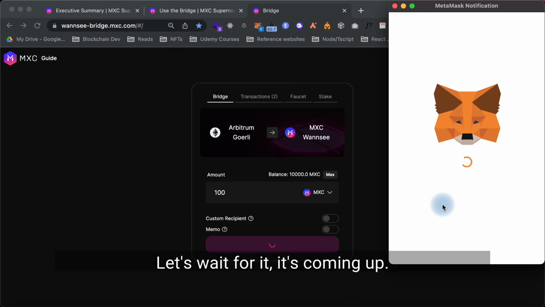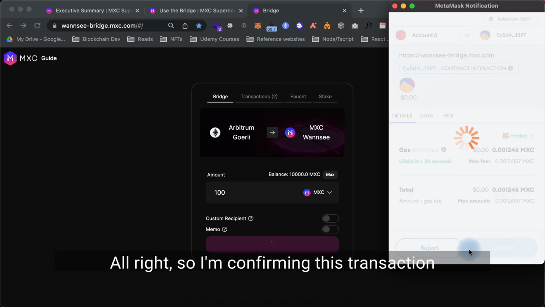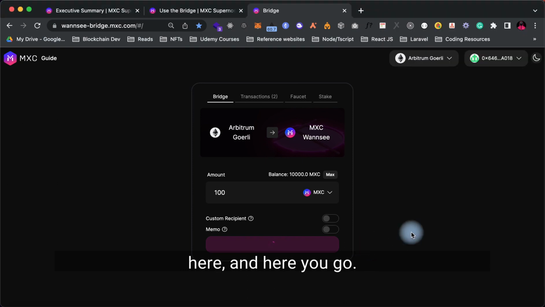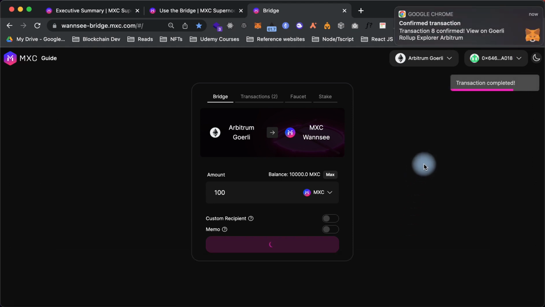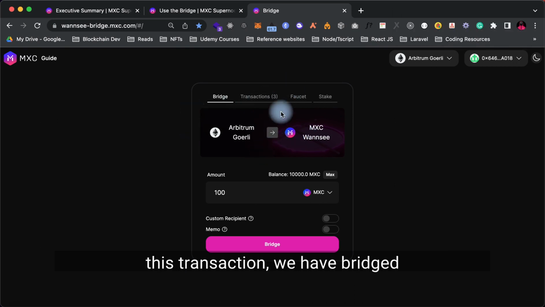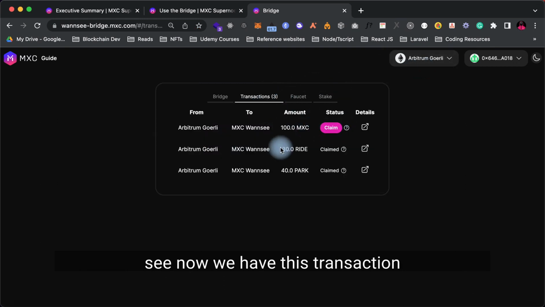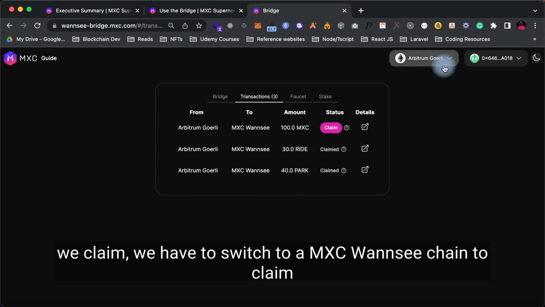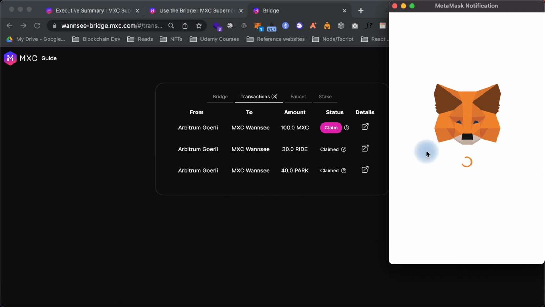Let's wait for it. It's coming up. All right, so I'm confirming this transaction here. And here we go. Okay, transaction completed. All right, so now we have completed this transaction. We have bridged. So what we need to do now is claim. If you see now, we have this transaction here, we need to claim it. But before we claim it, we have to switch to MXC Wannsee chain to claim this.